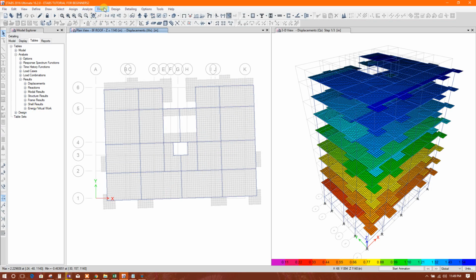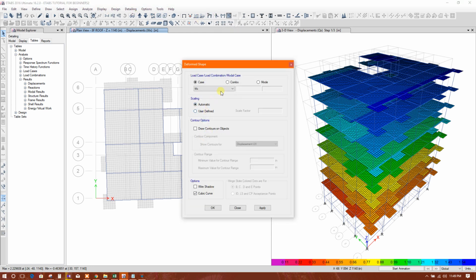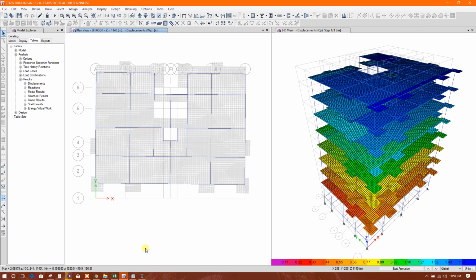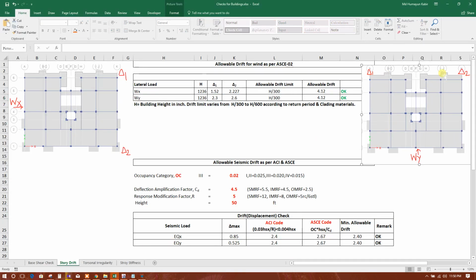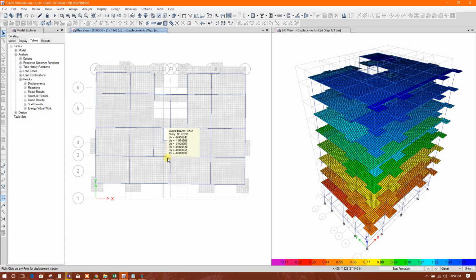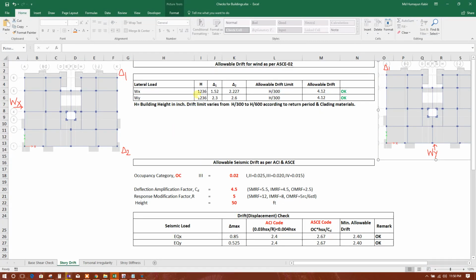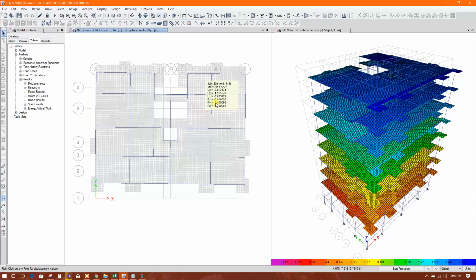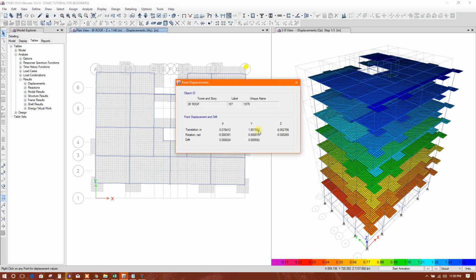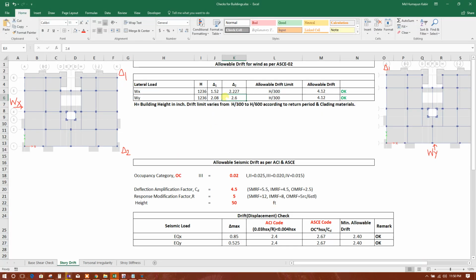1.52, 2.227, along when the wind direction is in the Y direction, then we will check for these two nodes. Here it is 2.08. There, 1.85. So these are the values we have got from ETABS.